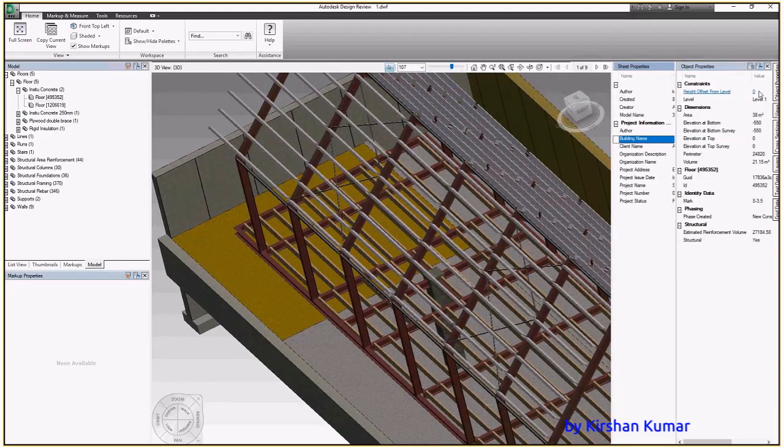The dimension, like area, the elevation of bottom, top, everything is there. Parameter, volume. It's only a single click: just go to object properties and it will show all the things. So you can easily identify what is wrong, whether a level is wrong, or the area or anything. You can easily find that.